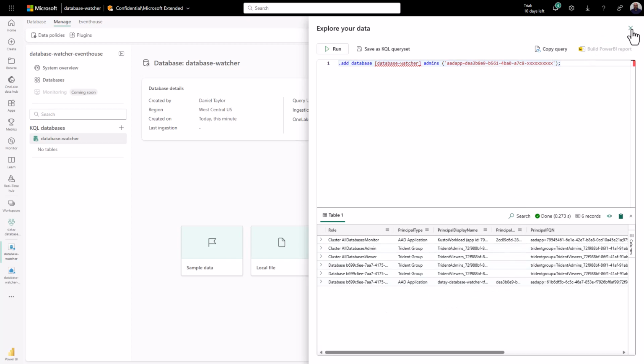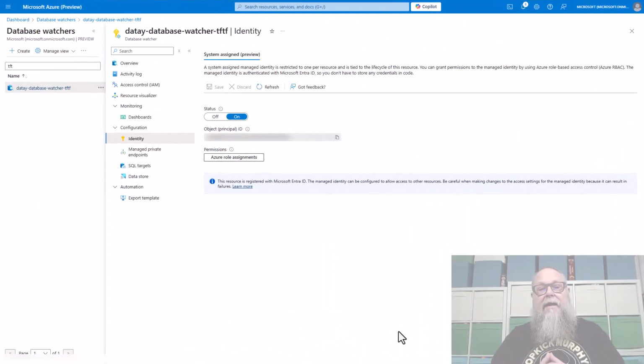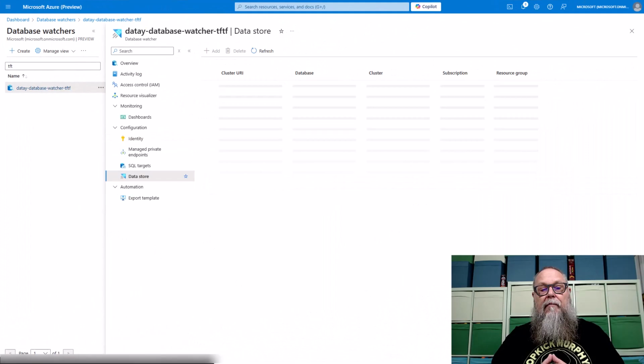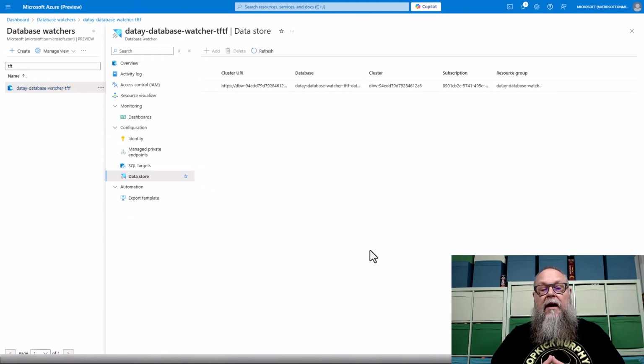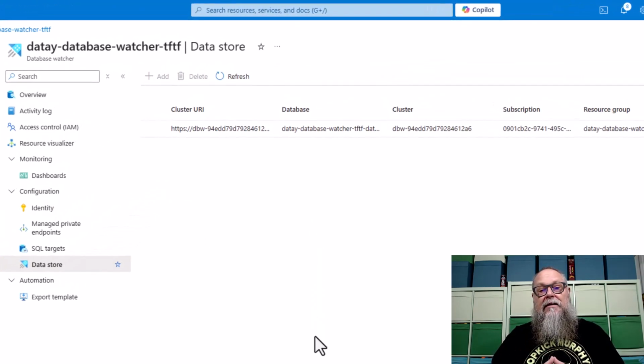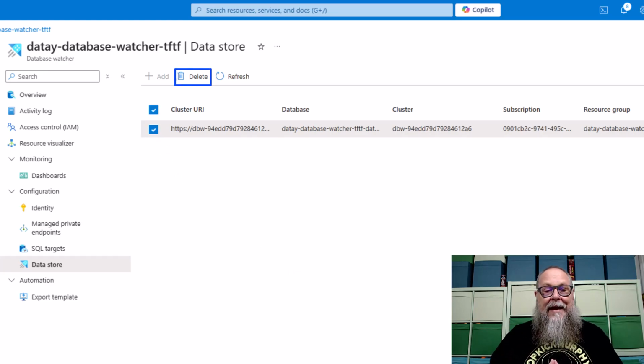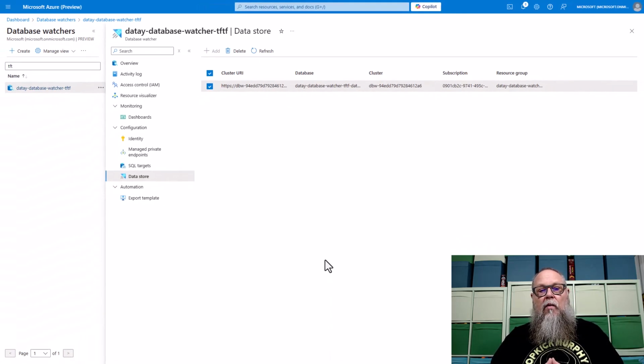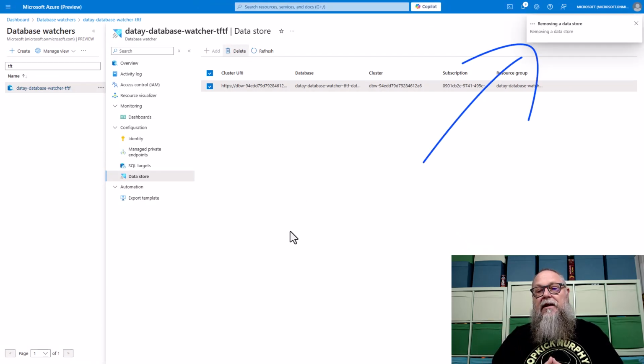Let's go ahead and close that out. And we're going to switch back to Database Watcher, and go back here to our data store. Now, remember I called out add and delete are grayed out? Well, if we select our existing data store, that is our KQL database in our Azure Data Explorer cluster, we're going to go ahead and delete that. So let's select delete. Once we select delete, we'll see a command at the top of the screen indicating the delete is taking place.